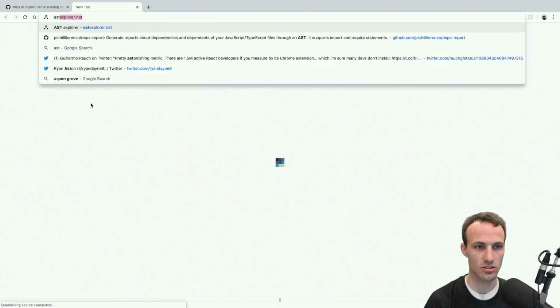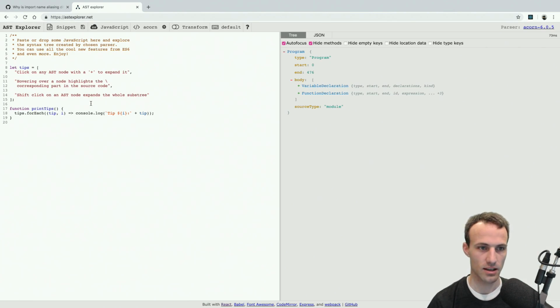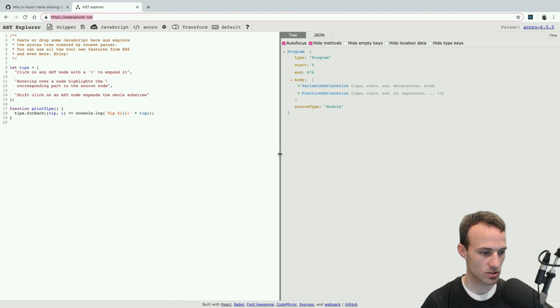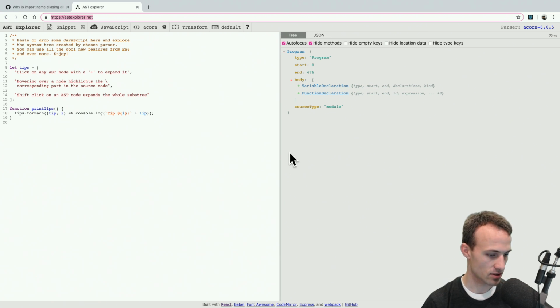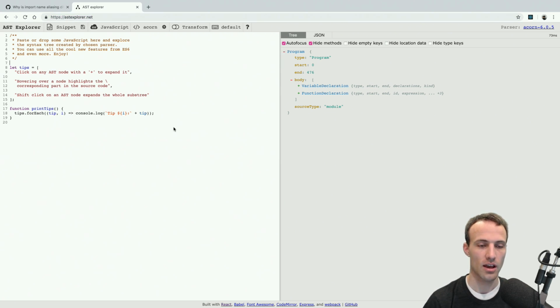I'm going to go to astexplorer.net, which is a pretty cool site. I'll post a link in the chat right now. Sorry, getting back here. Yeah, so this is going to allow us to inspect sort of what the browser sees when it looks at your code.